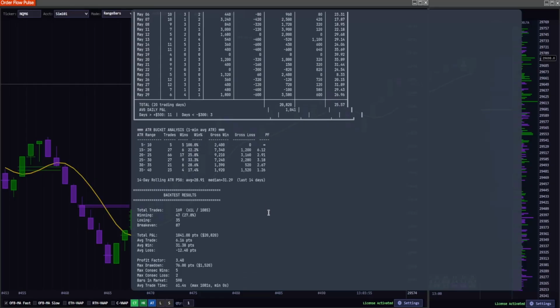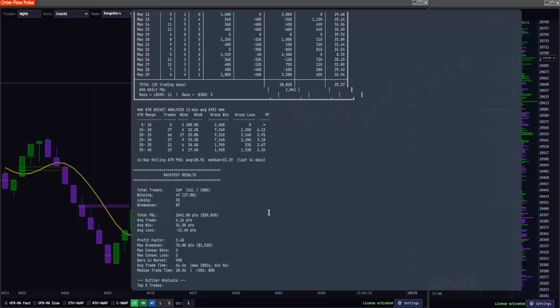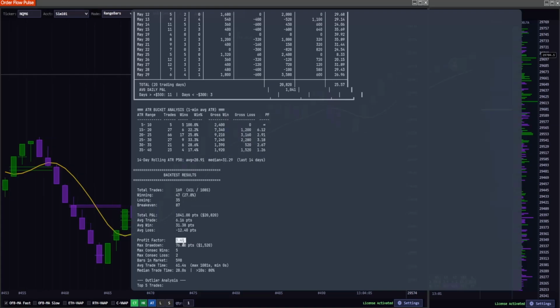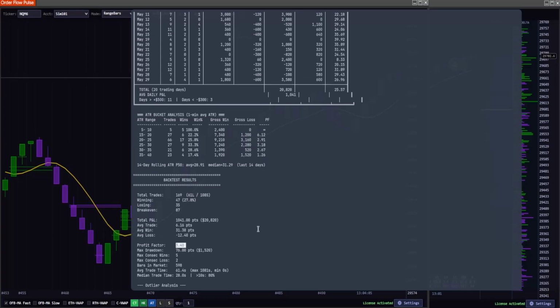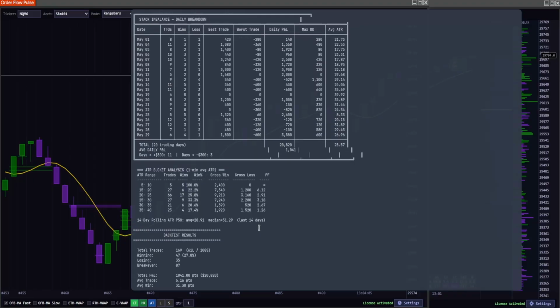Now, the back test results, we'll see right here: winning 47, losing 35, break even 87. But we have an average profit factor of 3.4. We've had like 169 trades for May if we would have set it to the 40 range chart. And I'm doing this because of the volatility in the market.